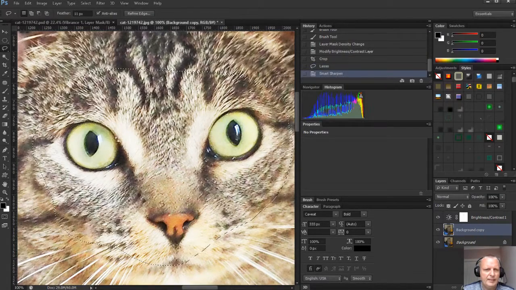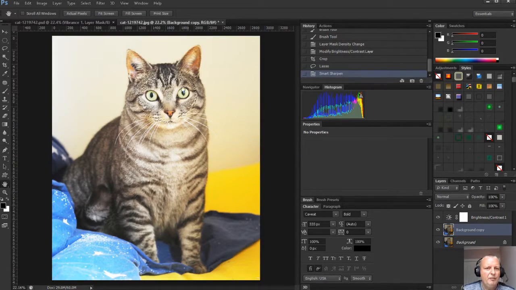And I'll click OK. So now we've got the eyes in focus, which are the most important thing. Especially as the photo is actually focused on the eyes, and the eyes are the important part anyway. So this photo, they've done well to focus on the eyes.